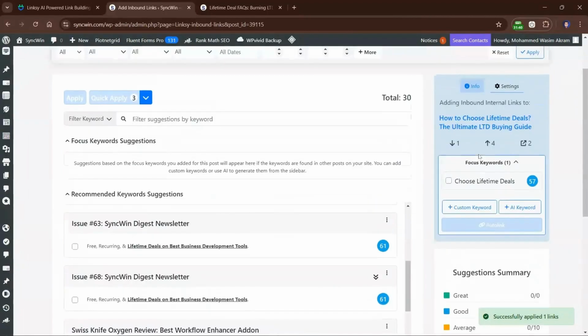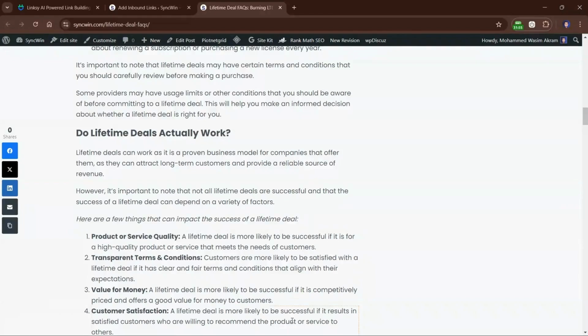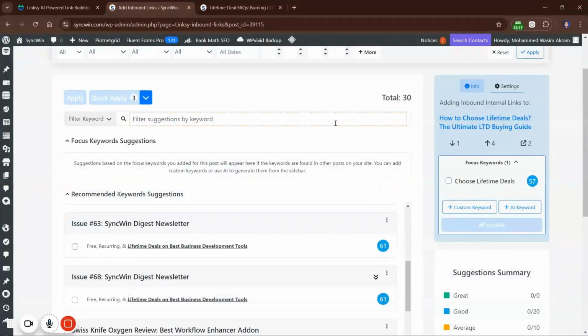It's done. Now see, you have an inbound link to this post from that post. And now I'm going to show where the link has been added. Just refresh this page. See, it's over here. It has been added so easily without opening the post, without editing anything, just from the inbound links window.